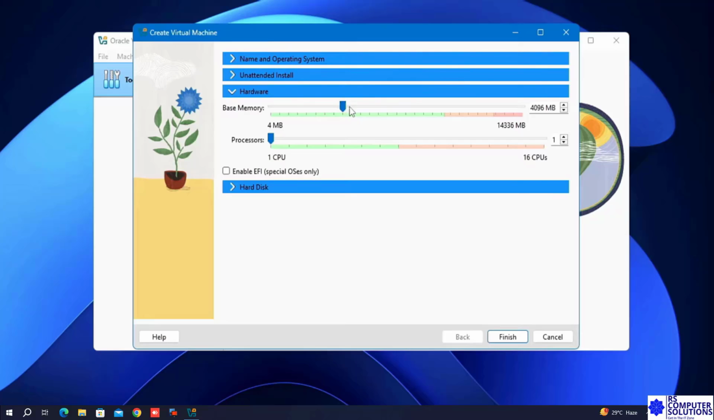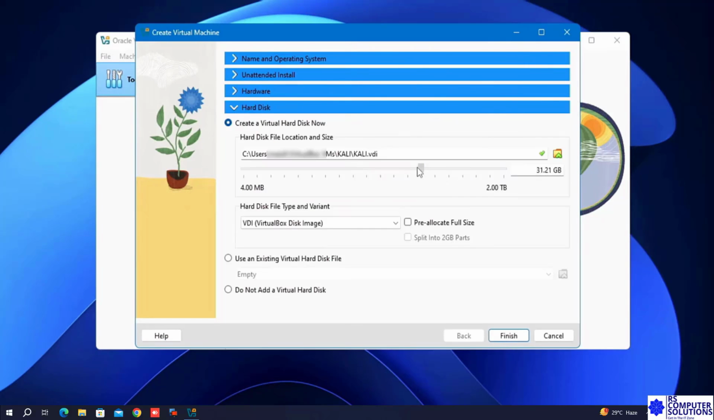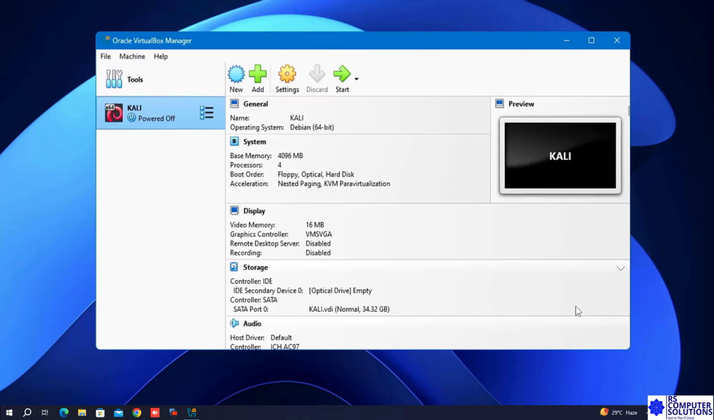Allocate at least 4 GB RAM. Processor 1 CPU and set hard disk 40 GB. Click Finish.